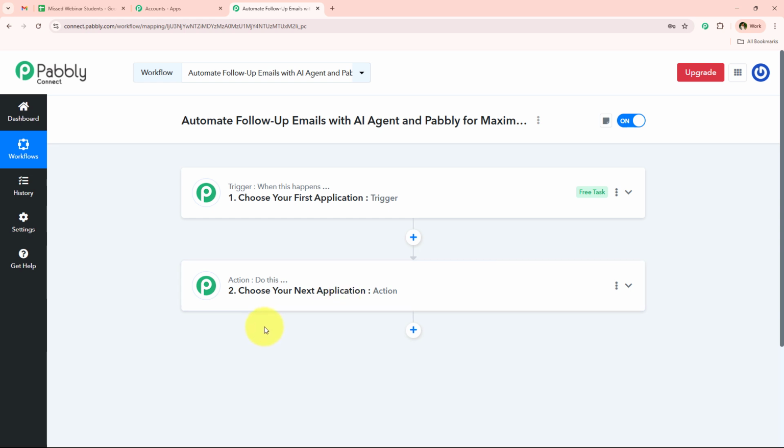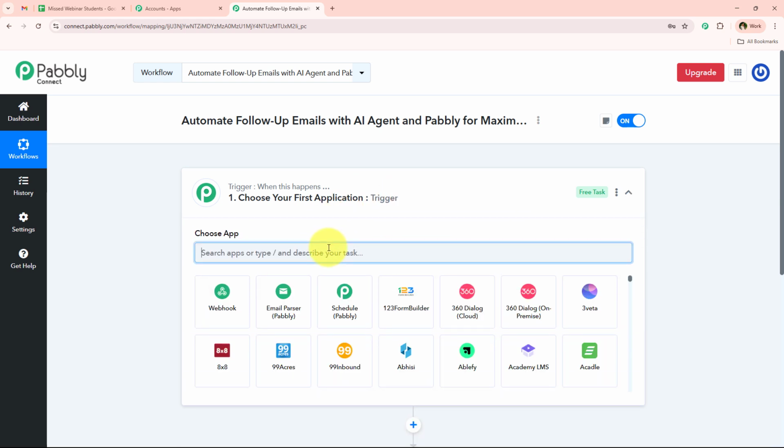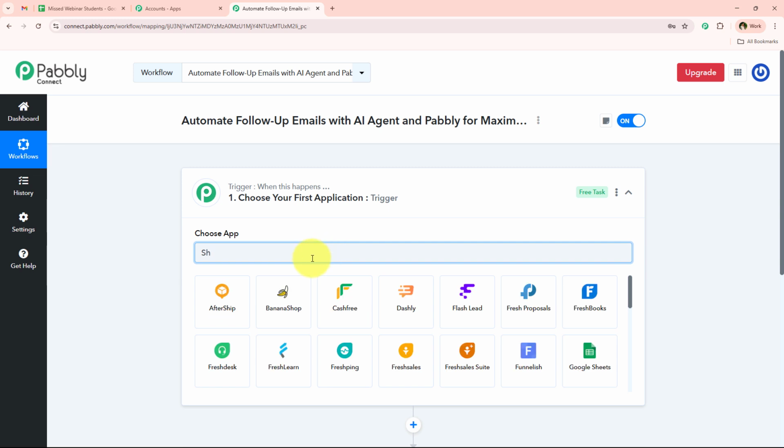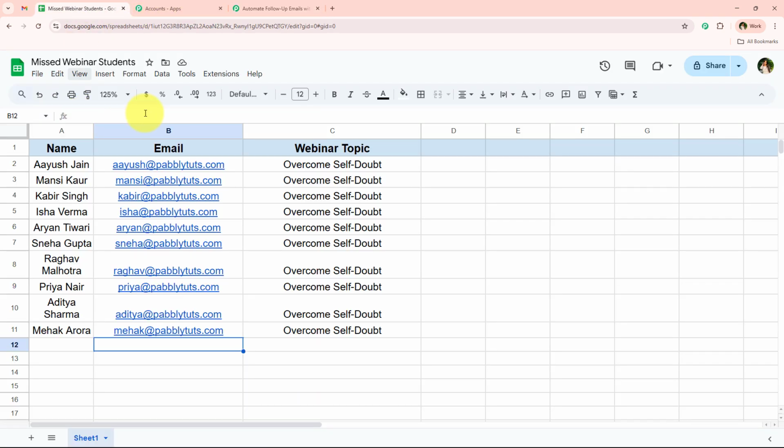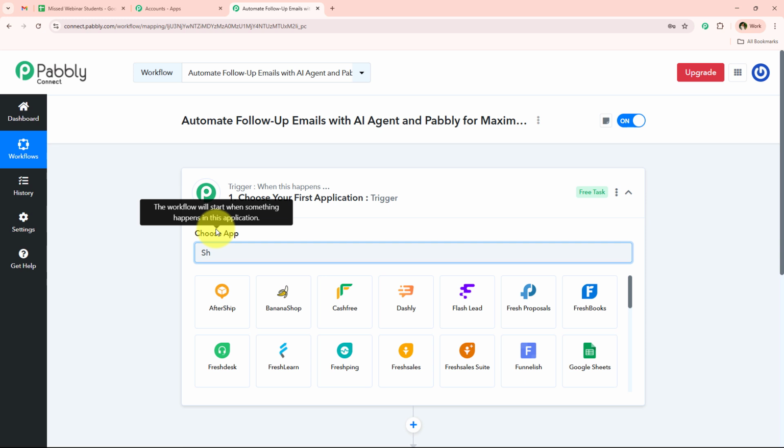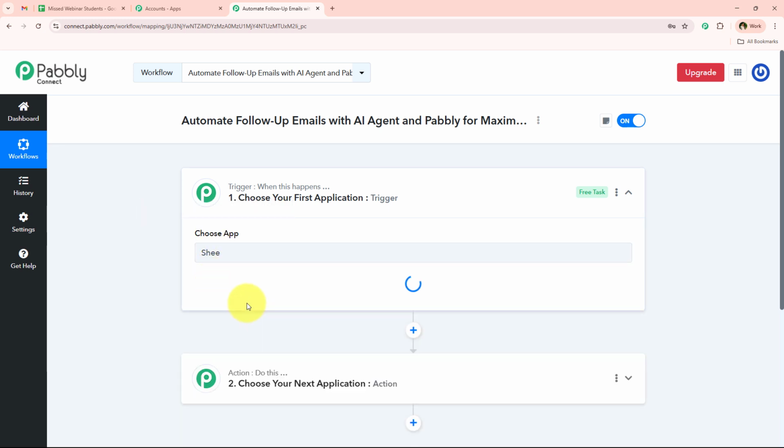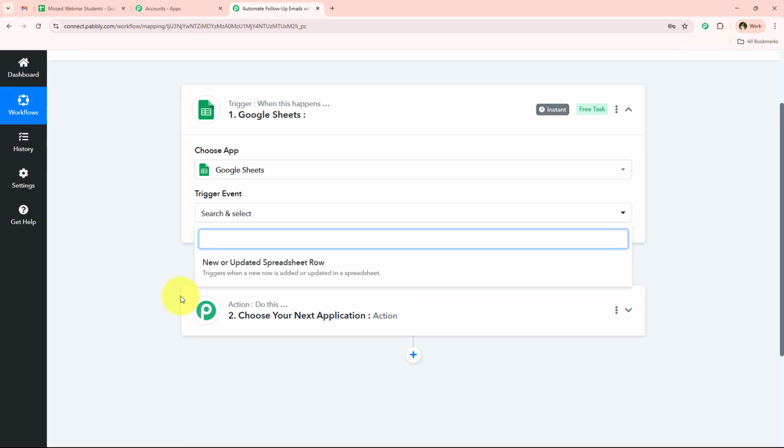And to get started, I'm simply going to select my trigger application. For my trigger application, I'm simply going to select Google Sheets because I have the data of all the missed webinar students in this sheet only. So I'm just going to search for Sheets right over here and select it. And now for the trigger event, I'm simply going to select new or updated spreadsheet row.